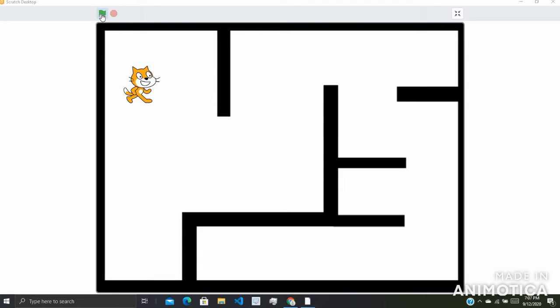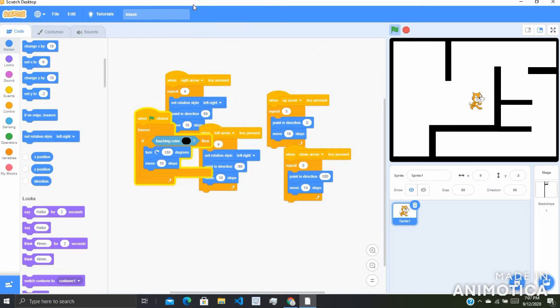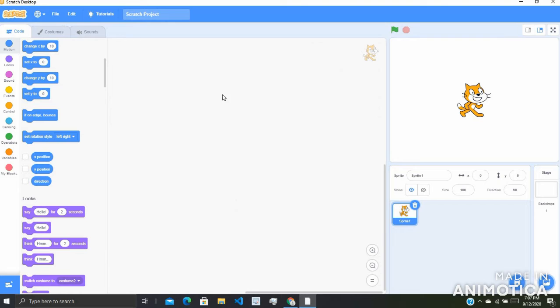Today I'm going to show you a simple game called The Maze, and this is part of my level 1 game series. How it works is that there's a cat and there are walls in the maze. If you touch the walls, it repels you back. You have to get all the way to the end of the maze. This is just a level 1 project, so it's not that advanced. Once it gets to level 2, it's going to be a little harder.